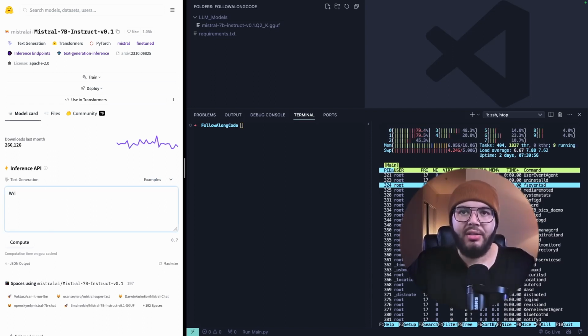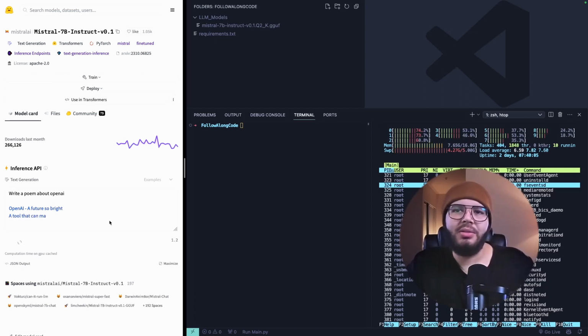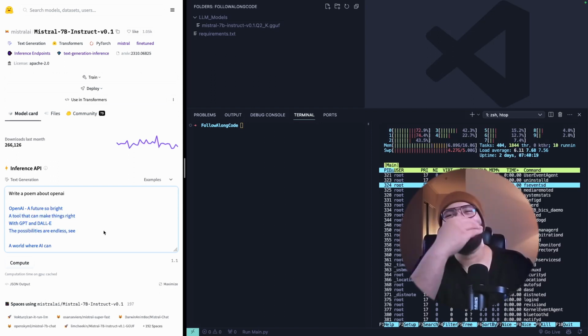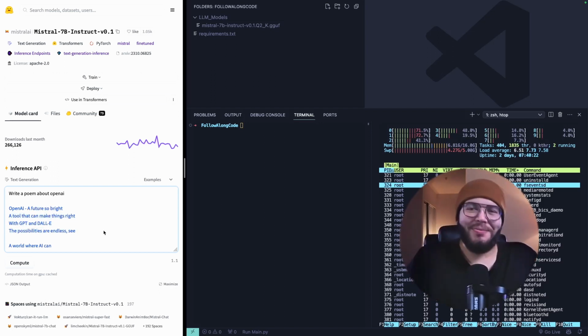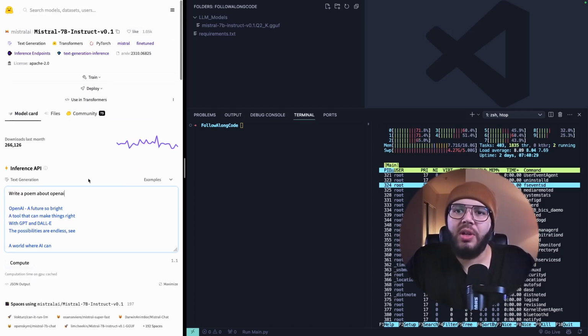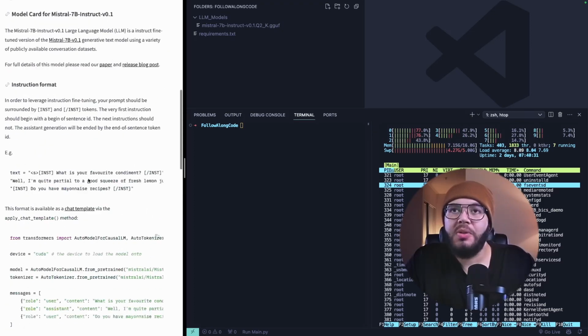So, write a poem about OpenAI. You can see very quickly if the model is going to be, oh, future so bright. That's got to sting. But you can see it's, oh, fish sticks. You can see that it's very good in general. So that's why I like this one. It's been trained in a way that responds more like what you would expect.